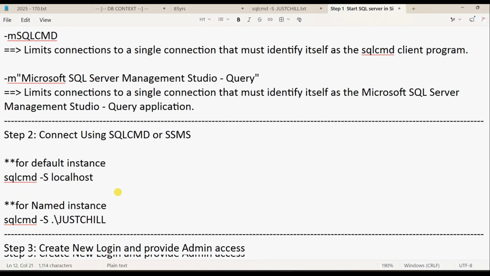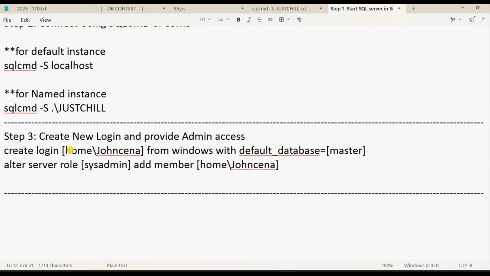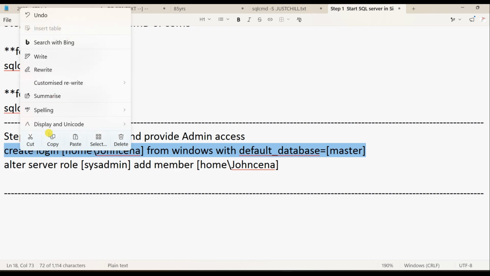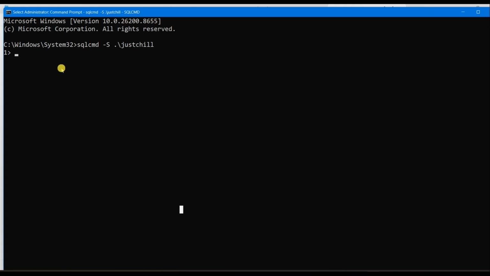Going to step 3, I have to create a login and then provide administrator access. If it is a Windows login, you can mention the Windows login name here. If it is a SQL Server login, you can mention the SQL login name here, provided your SQL Server is operating in mixed authentication mode. Let me copy the script. Go to command prompt and run this query. Go. Your login is created successfully.